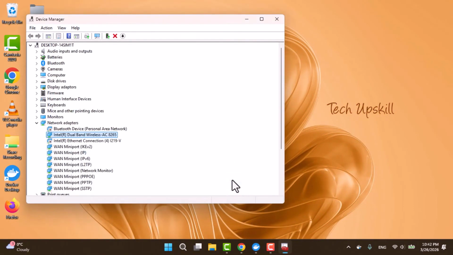Repeat this process for every network adapter listed, ensuring all your network adapter drivers are updated.